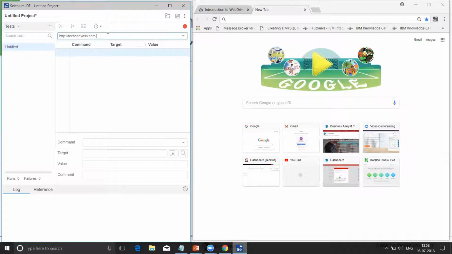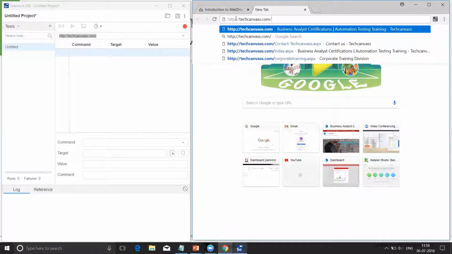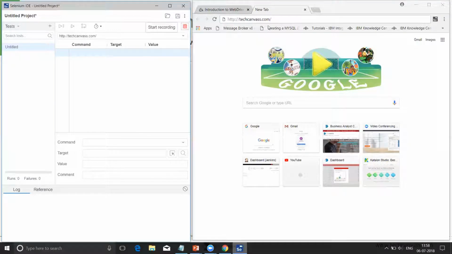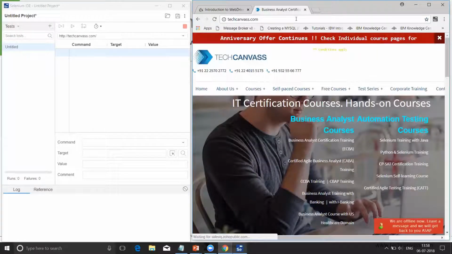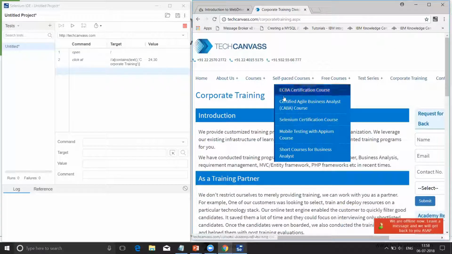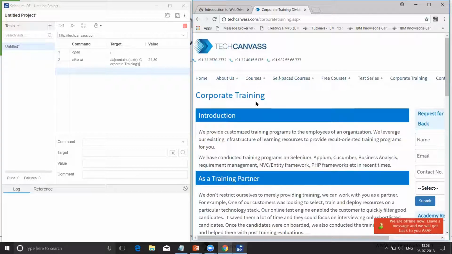So we have used the Techcanvass web page. So I'll click on this and start the recording. I've opened the web browser. Then I'll click on web page navigation. I'll click on corporate training. And then I'll check for this page title. I'll stop the recording for now.